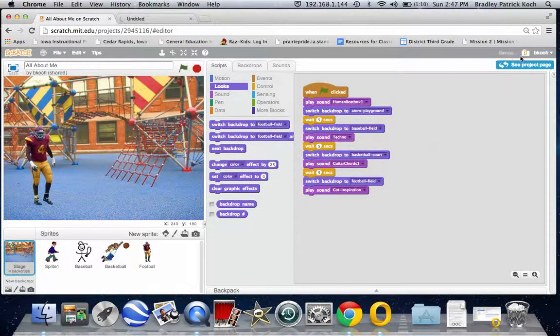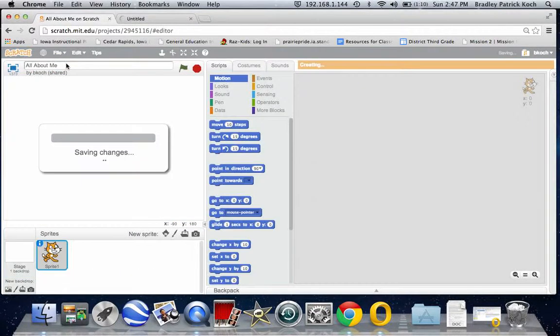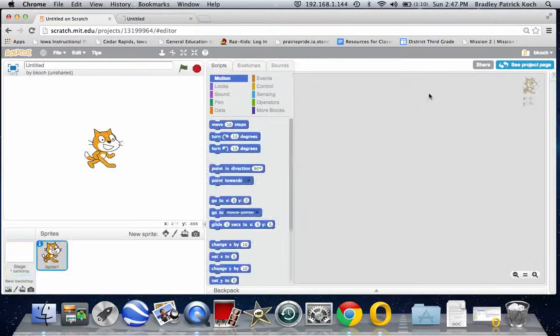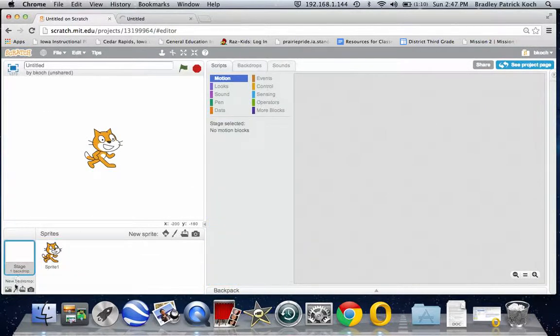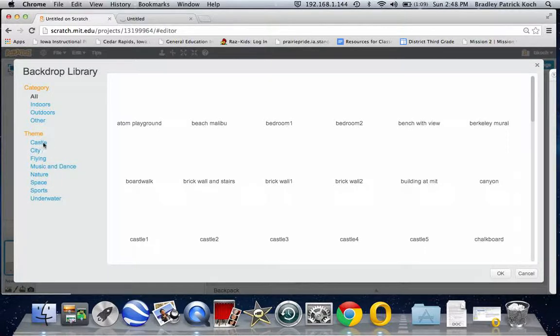Now what I'll go ahead and do is start the program from scratch with a new project. So we'll save this one. We'll actually go up, create a new project page, and I'll show you how to switch backgrounds. So in this case, we're going to start with our backdrops here. I'm going to select backdrops from the image. In this case, I'm just going to pick a couple. I'm going to select a castle backdrop theme.